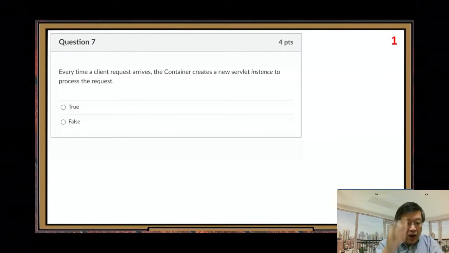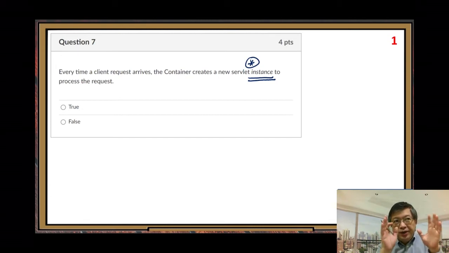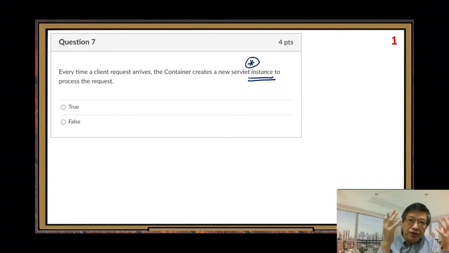Every time a client request arrives, the container creates a new servlet instance. Here the keyword is instance. Pay attention to this concept to process the request. Here we need to compare two concepts. After you understand how we use these two concepts, then you can answer this question well.